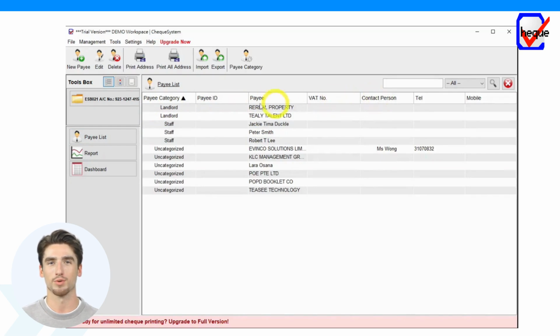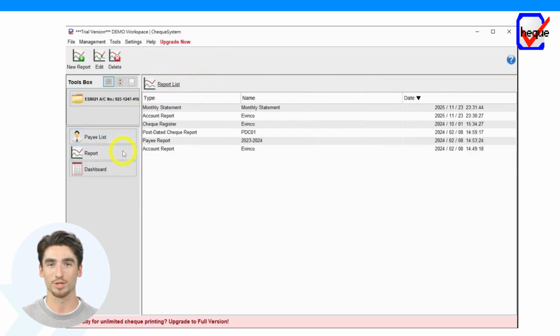Second, the Action Toolbar transforms. The buttons are now tailored for payee management, giving you specific options like New Payee, Print Address, and Export. You will see this same behavior in the Reports section. The toolbar always changes to ensure you have the exact functions you need for the active screen.